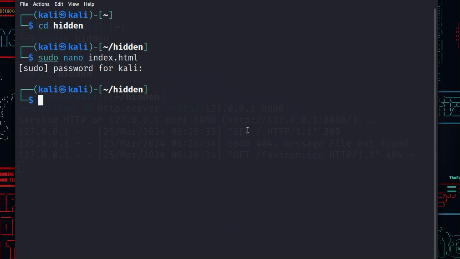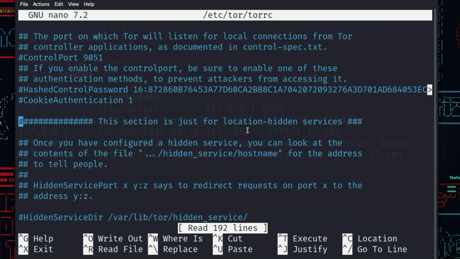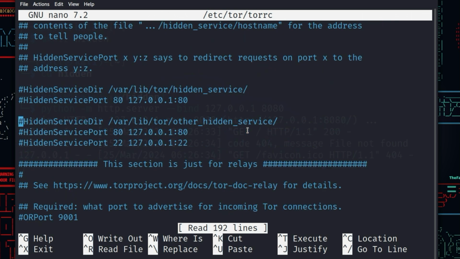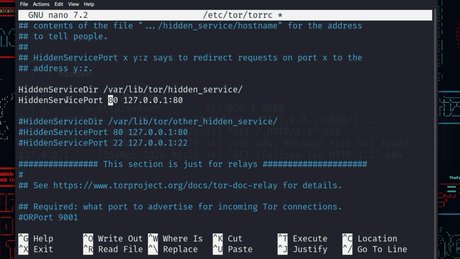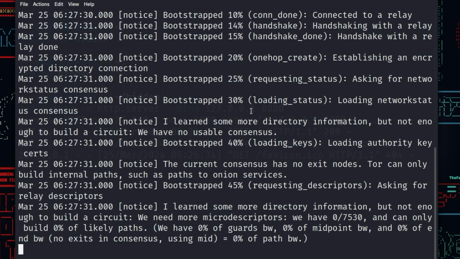Well, we only have to edit the so-called torrc file, which is located at /etc/tor/torrc. We open this Tor configuration file with nano and search for the two lines HiddenServiceDir and HiddenServicePort. We uncomment these two lines and only make some changes to the second one. We change the port 80 to the port 8080 we've previously used to start our Python server. That's it. Now we have to save our changes with Ctrl and S and exit the file with Ctrl and X. We now use the command sudo tor to start our hidden service.